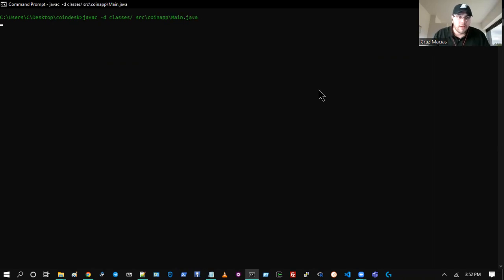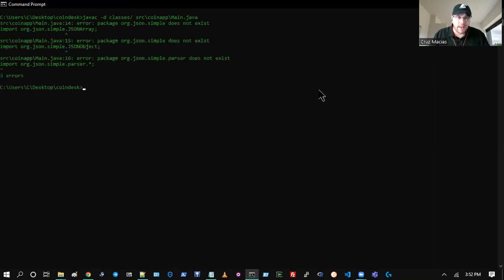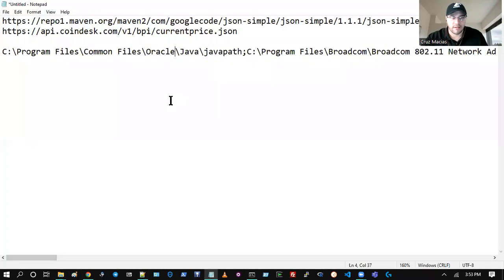main.java. So we should get an error, because it does not recognize the JSON array, JSON object, and parser packages. So we'll have to go ahead and save those third-party dependencies into our library folder. So let's go ahead and list this here. So what we'll do is we'll use curl silent, and then we'll include the actual URL for the repository. And if you remember, I saved it here.